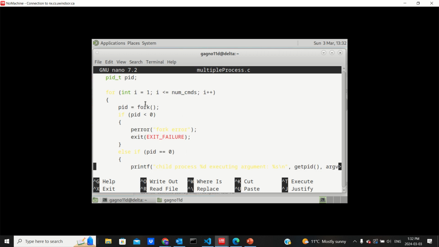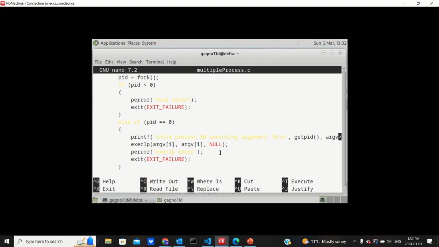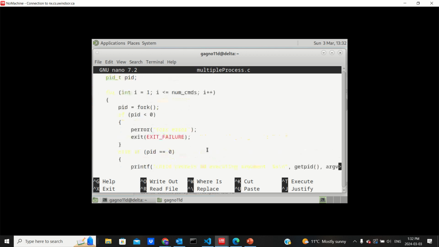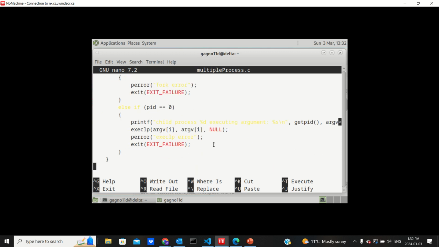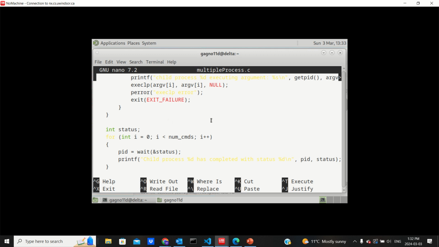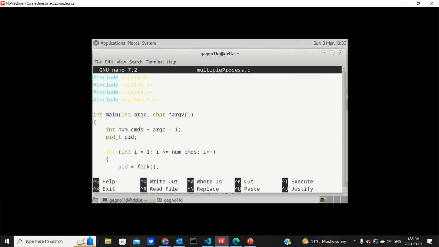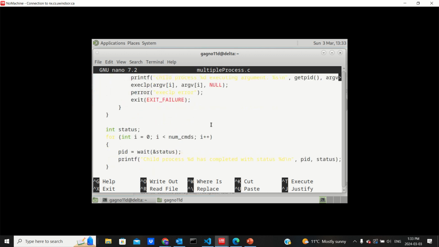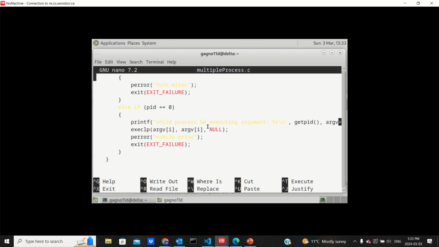So anyway, then we fork that many times. And each of the child processes will be accomplishing one of the arguments that we pass through the command line. So we just fork, and then if there's an error, we exit like usual. And then we just say child process, and then we're actually doing it. There are many different Unix commands that can be executed, so we just want each of the children to be responsible for one of the commands.